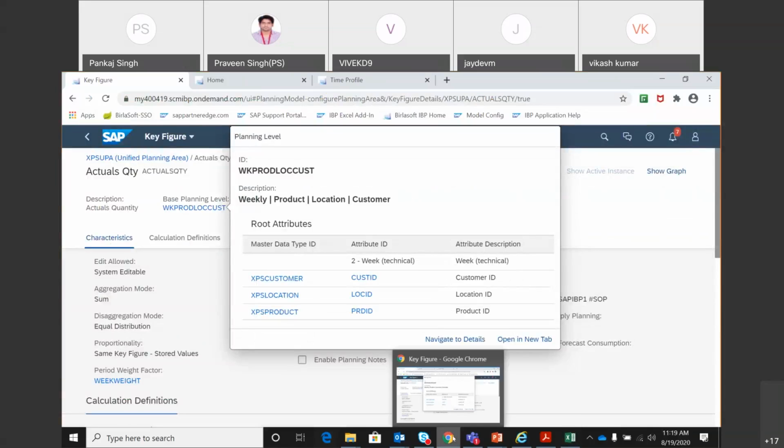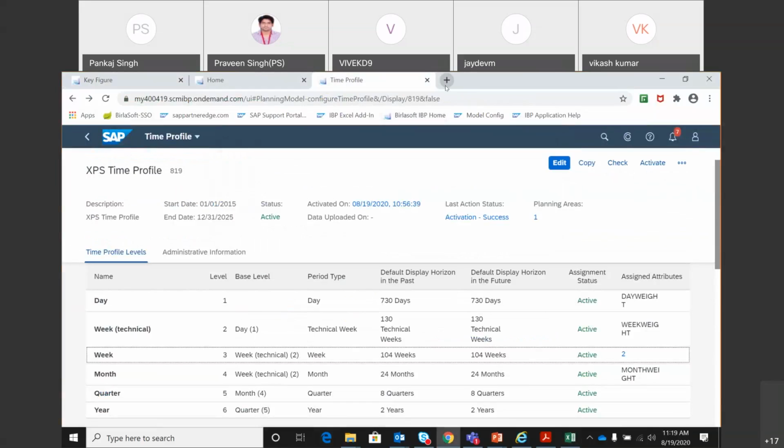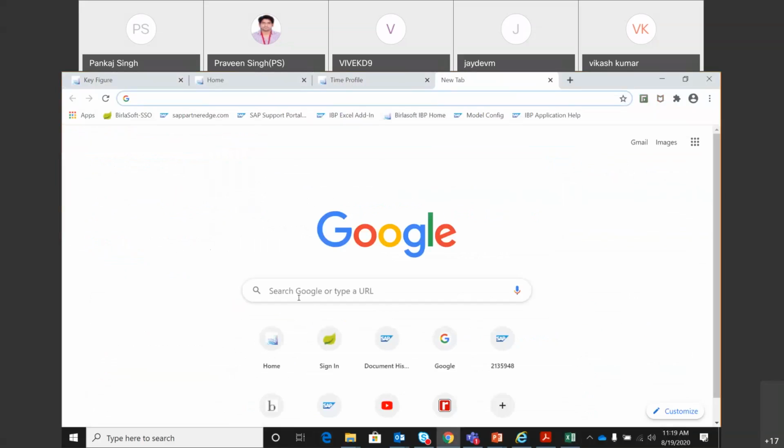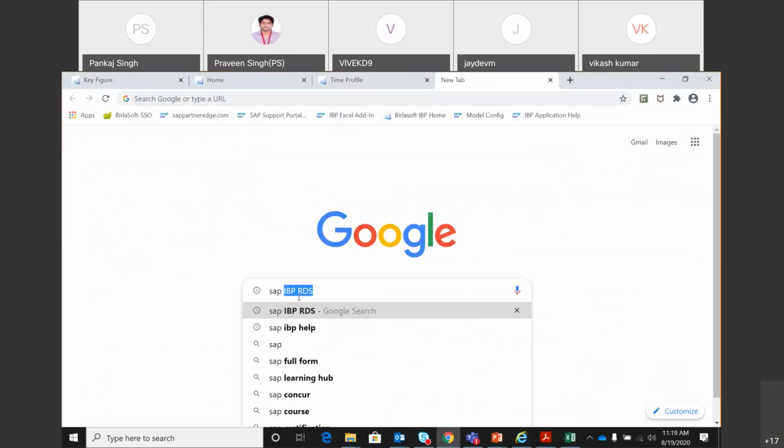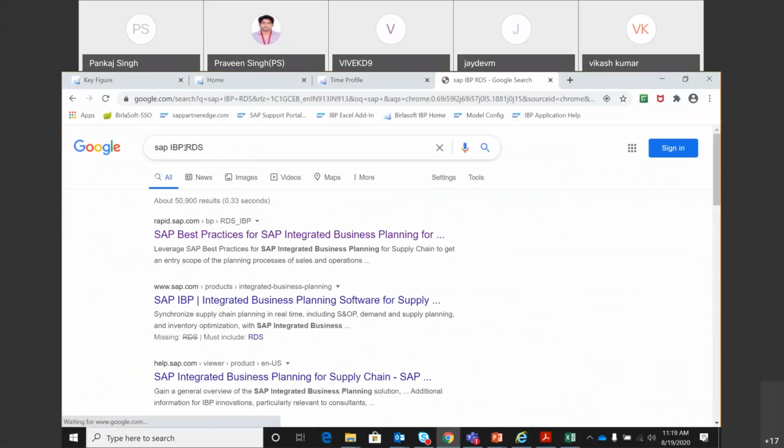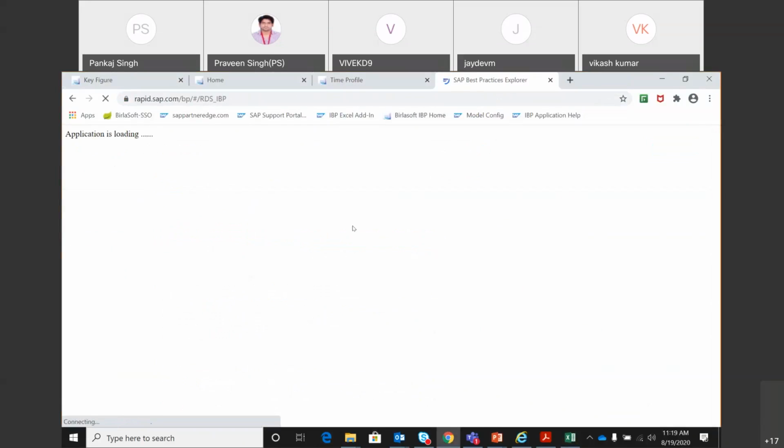It is standard. I showed yesterday that you need to go to RDS. So let me show that once again. You have to come to Google, write SAP IBP RDS, Rapid Deployment Solution. Go there. It will take you here. Then you need to log into this RDS with your S user if you have. And then you will have to go all the way down and you'll find that there is a technical asset section.